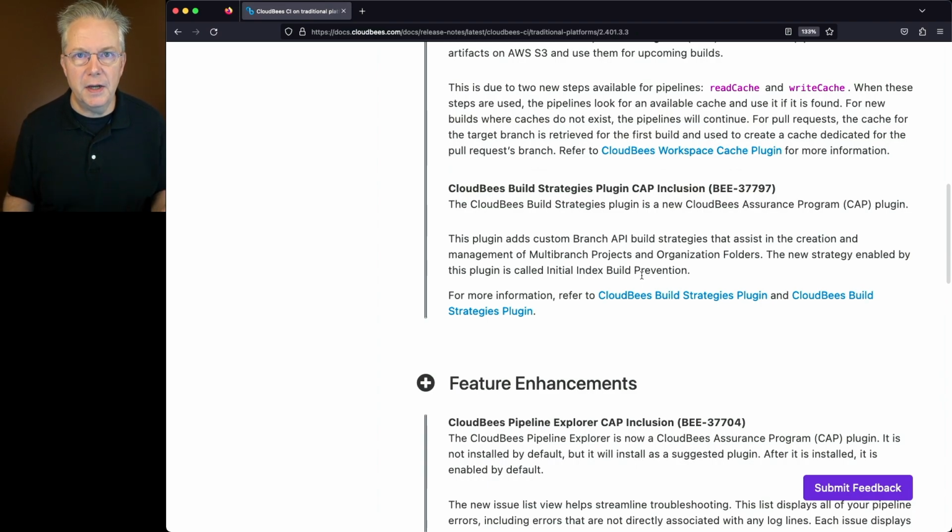What this build strategy does is it gives you an initial index build prevention strategy that will still find the branches, create the jobs, but it won't actually build the jobs, thereby eliminating the build storm. So if you're a CloudBees CI administrator and you've run into this before, having this strategy applied to your pipelines will help eliminate those build storms in the future.